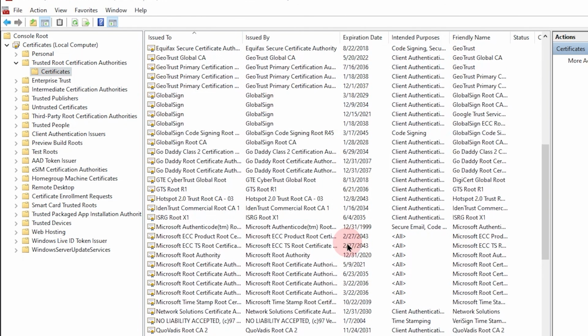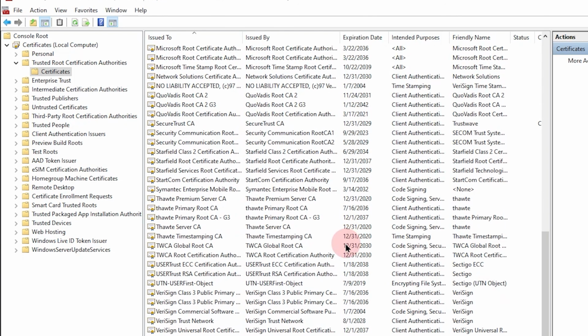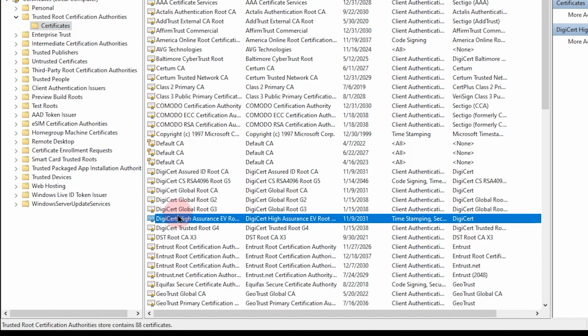You can look through this list, and these are all the root CAs that Windows trusts by default. Now click on a certificate and look down at the bottom of this window. It should say Trusted Root Certification Authorities store contains this many certificates. If this number is, let's say, less than 400, you may not have the entire current list from Microsoft.